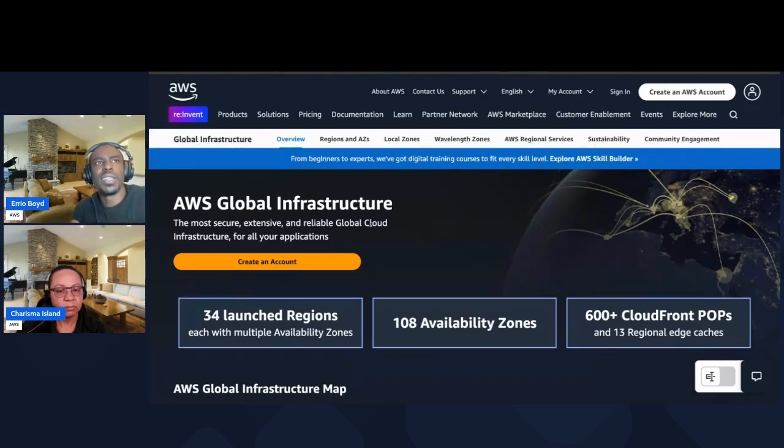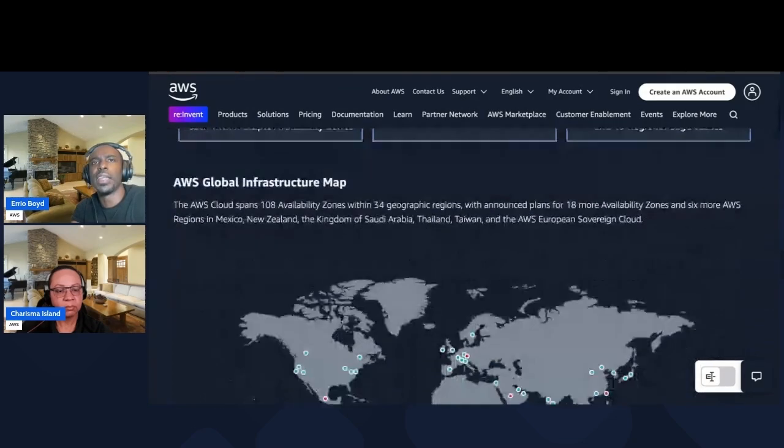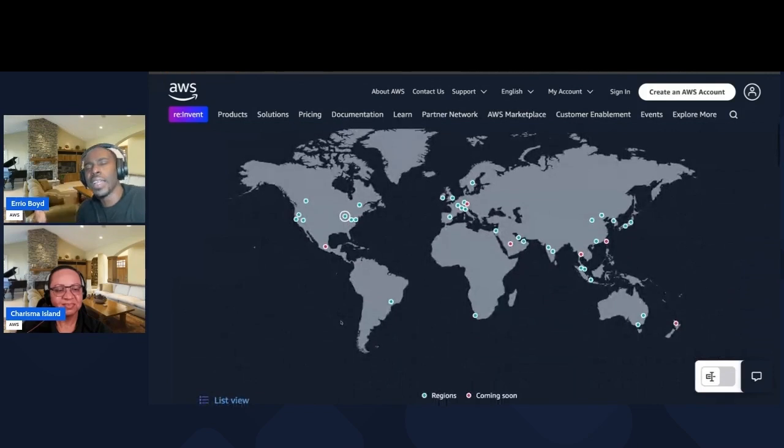This first rectangle says 34 launch regions, and I'm just going to scroll down until we get to this nice map that AWS has created for us. As I'm looking at this visualization, I'll see that there are some green dots, and these green dots talk about regions that are already here. As you're creating architecture, you'll be choosing to deploy that architecture in one area or another.